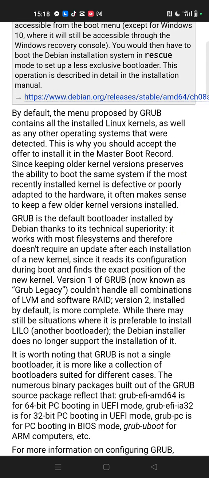By default, the menu proposed by GRUB contains all the installed Linux kernels as well as any other operating systems that were detected. This is why you should accept the offer to install it in the master boot record. Keeping older kernel versions preserves the ability to boot the same system if the most recently installed kernel is defective or poorly adapted to the hardware. It often makes sense to keep a few older kernel versions installed.